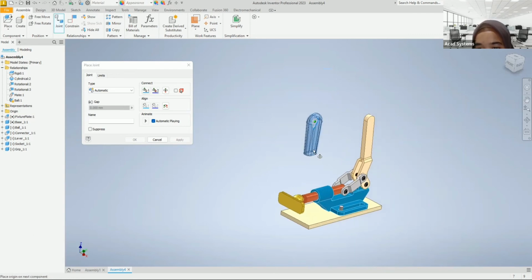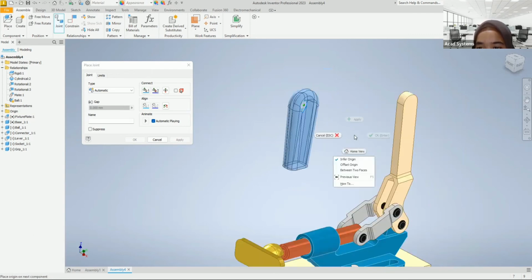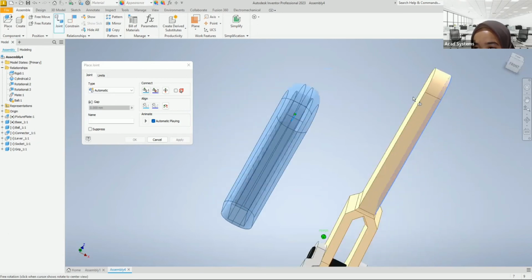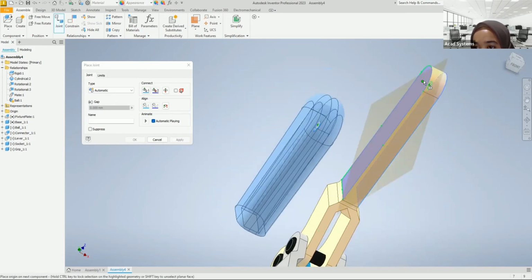Okay, that is for the first origin. And then for the second origin here, right click and then choose between two faces. And then click on this face and then this face and choose this.